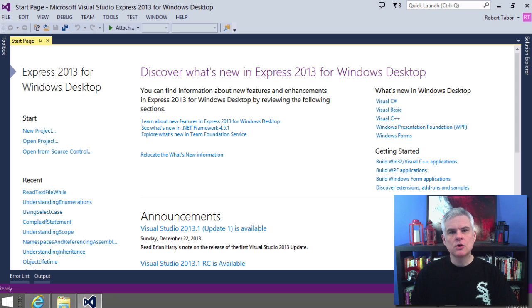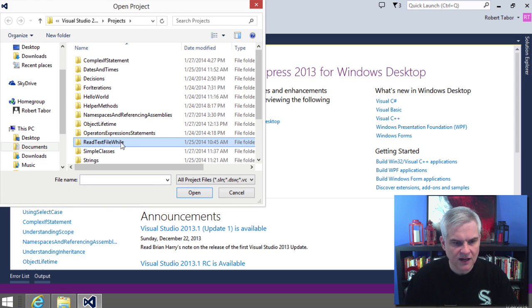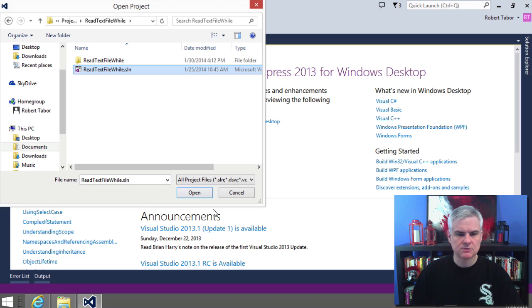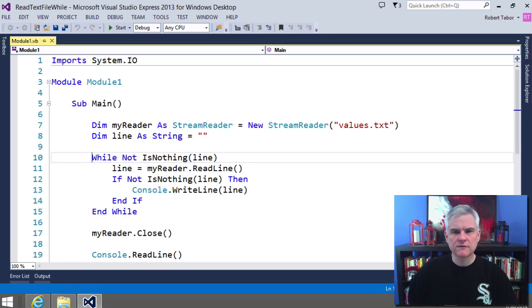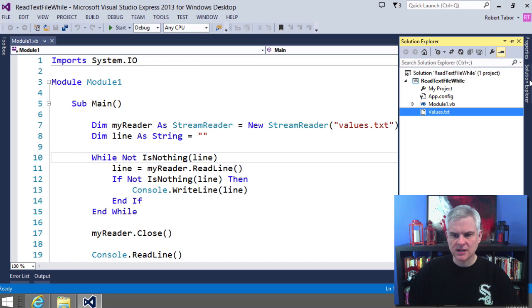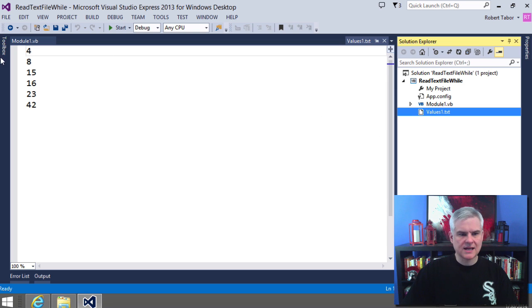So what I want to do is open a project that we've already worked on. We're going to work with the read text file while project from back in lesson number 12. And what I'm going to do is perform a little sabotage on this application by renaming the values.txt file to something different. I'm going to rename it to values1.txt.